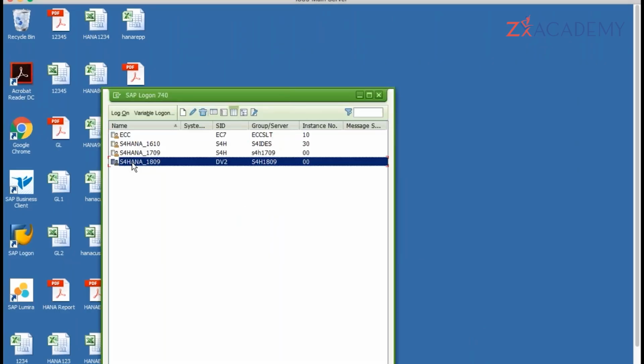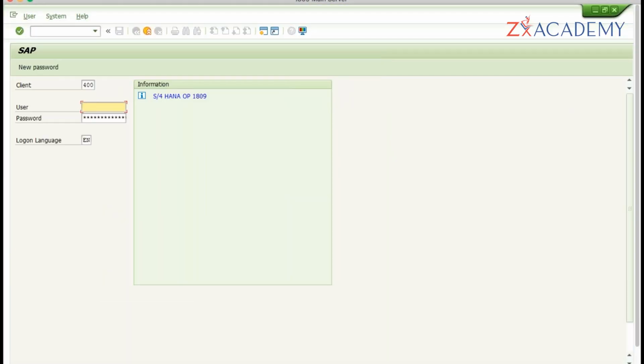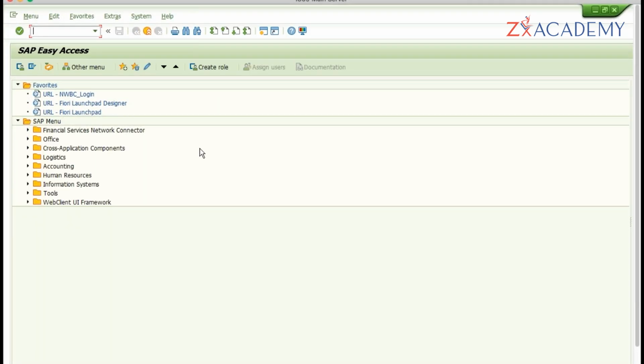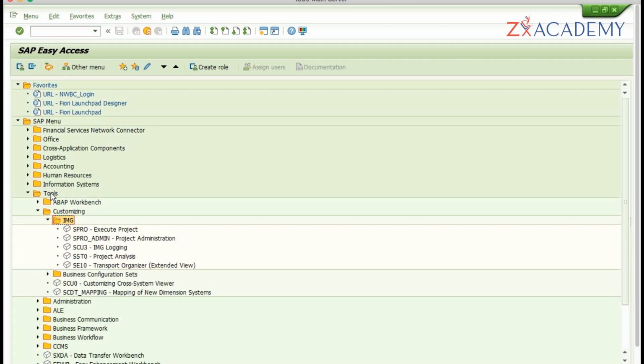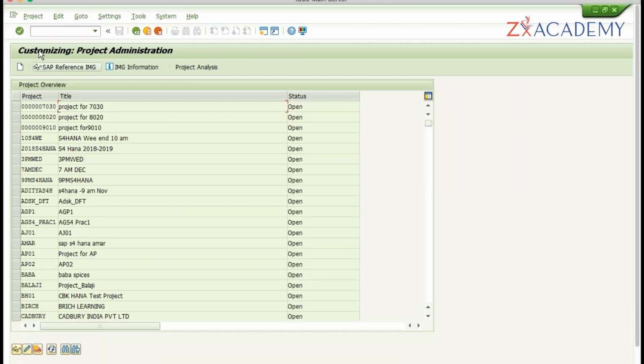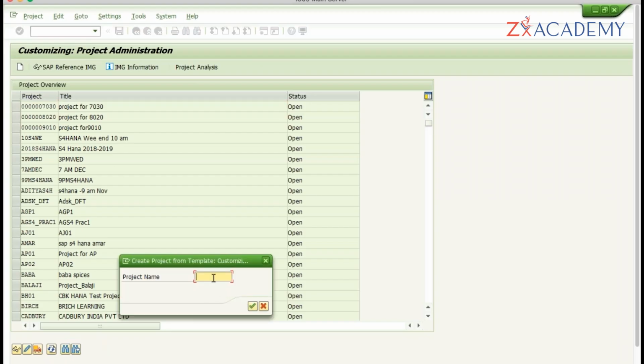Let's log in to the system. Today's topic is GL concept. I'm going to create the project quickly with GL concept. In the previous class, I explained the overall picture, why we are creating the project and the procedure. This is the project which we are going to follow up to the end of the syllabus. To create the project, go to Tools, Customization, IMG, Project Administration, create the project.